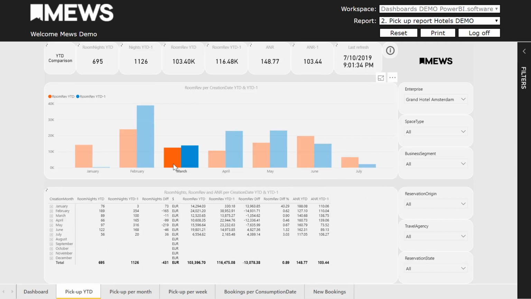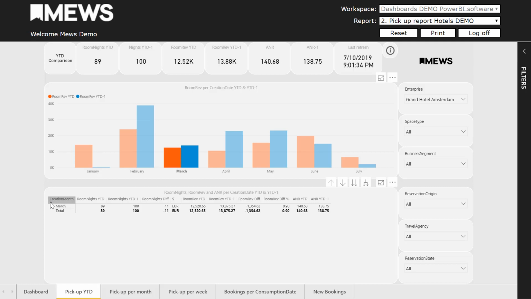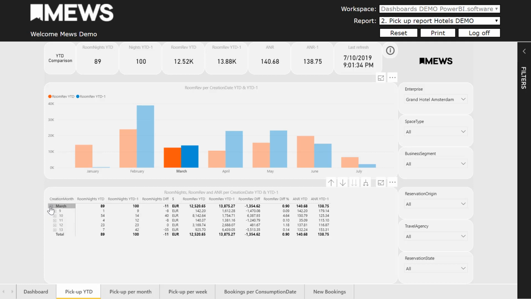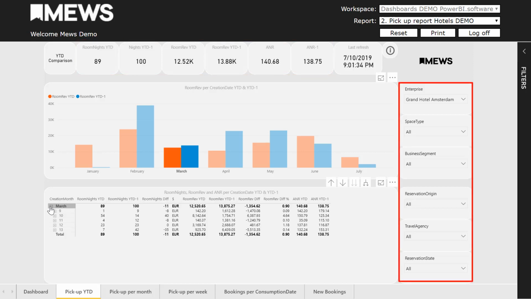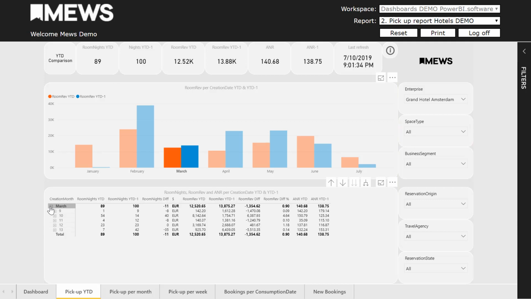Selecting a month on the bar chart will update the table below, allowing you to further analyze pickup evolution during that month compared to last year, along with the KPIs for the month displayed at the top of the screen. You can also further analyze the pickup year-to-date by using the filters on the right. Once again, use a reservation report in Mews Commander to compare the data.